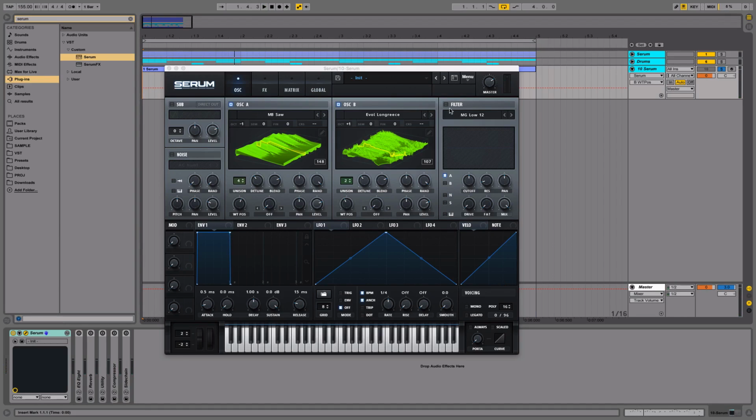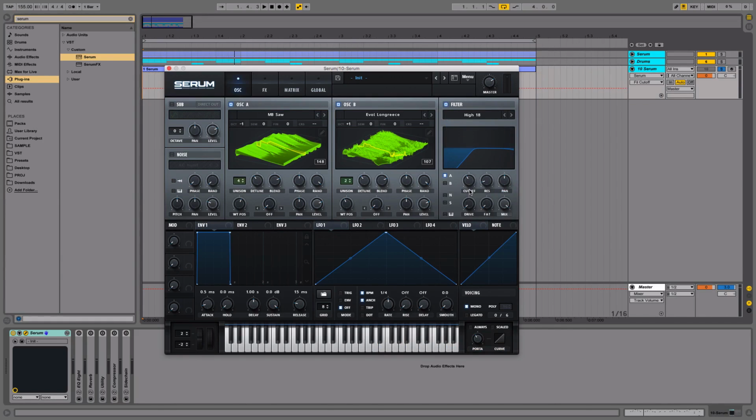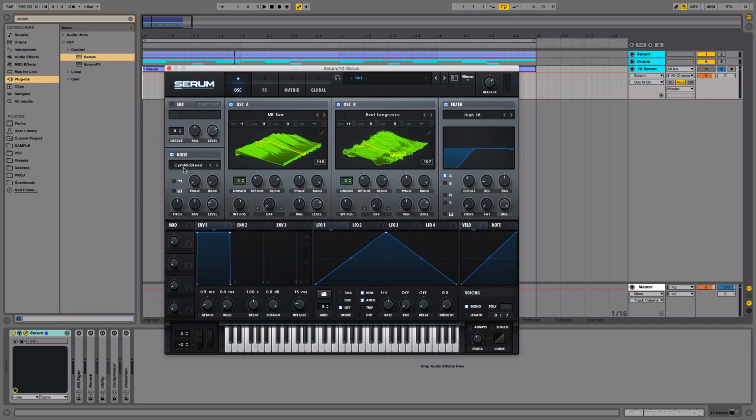Better, but still not what we're looking for, so let's turn the mono button on so that we're only playing one note at a time, and let's turn on the portamento, around 67 milliseconds. Let's turn on the filter and set it to high pass 18, and set the cutoff like this. Then turn on the noise oscillator and set it to this kind of noise, sine mic bleed.